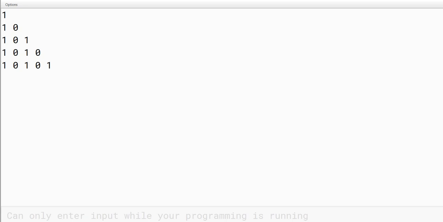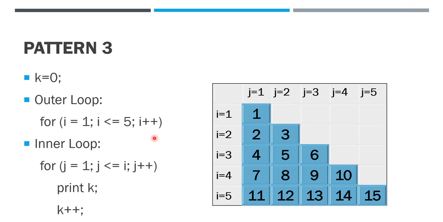Then we will move on to the third pattern. Here in the third pattern, you can notice the number pattern. You have the numbers in sequential order without a break. You can see 1 in the first row, then 2 and 3, then 4, 5, 6 in the third row, 7, 8, 9, 10 in the fourth row, 11, 12, 13, 14, 15 in the fifth row. Now you can notice that again, there is no relation between the i and j values here.